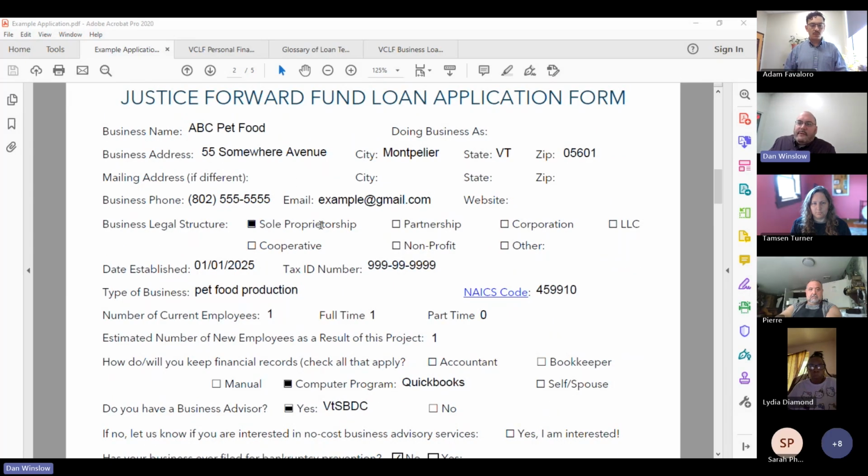I just want to know where it's located, how to contact you, what kind of corporate structure, your legal structure, you have, but just for our understanding, when the business was established, and what type of business it is. A NAICS code, if you click that link, it takes you to a website. It's a searchable code based on industry.